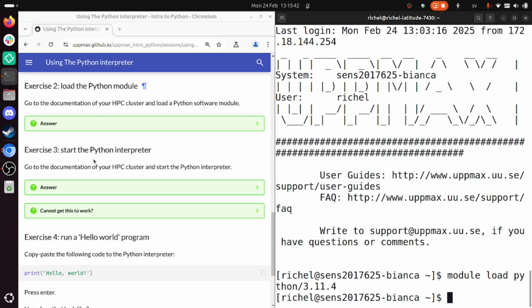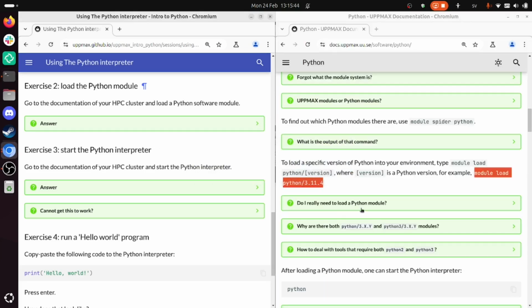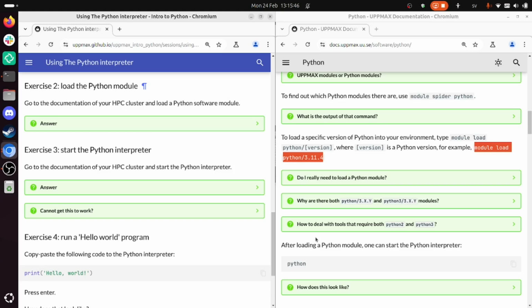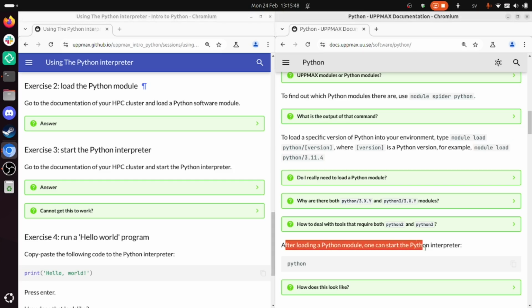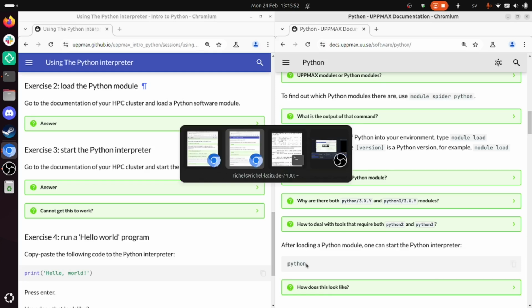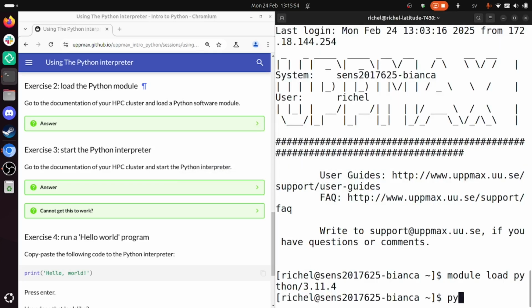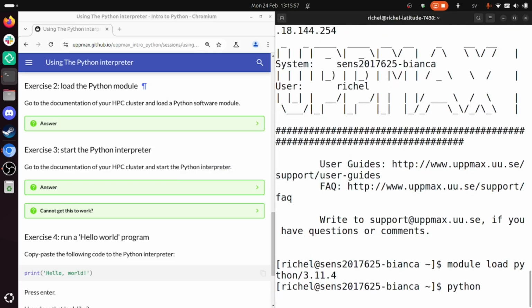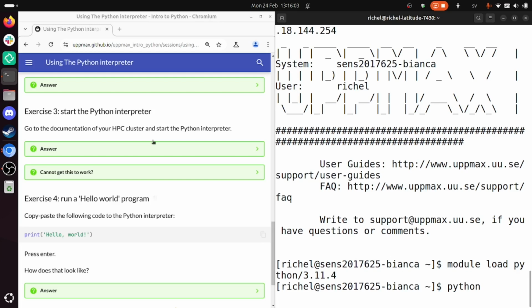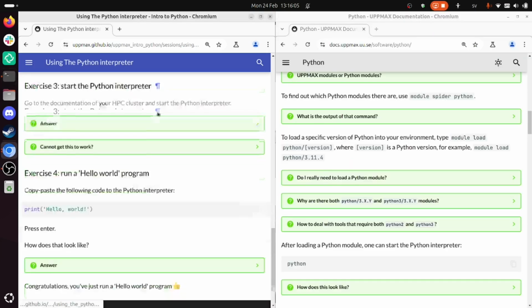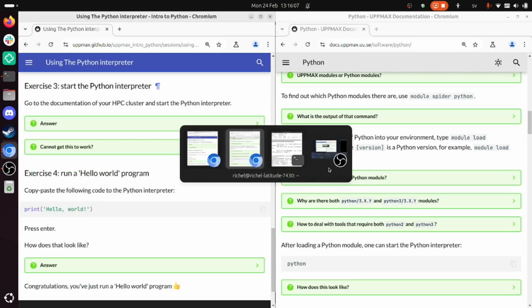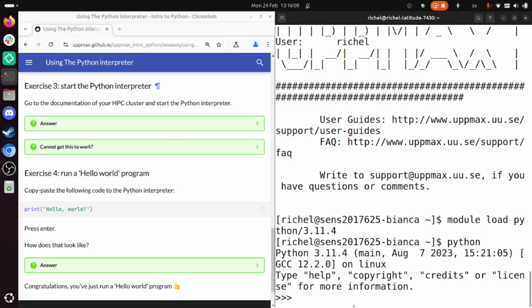We need to go back to the documentation. So I go back to the documentation. Here. After loading a Python module, I can start the Python interpreter like this. Just type the word Python. I'm going to do this on Bianca now. Python. There we go. And I think we've now started the Python interpreter. Let's take a look. It's loading. Oh, let's get the terminal back. There. Yes, this is the Python interpreter.